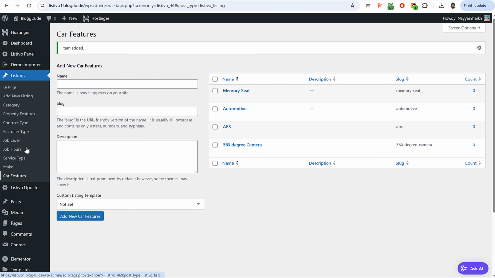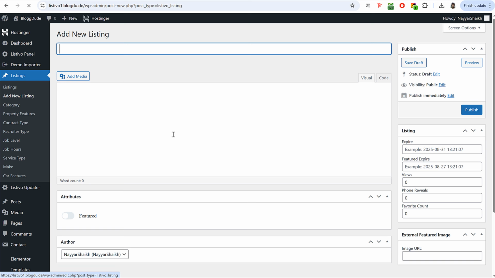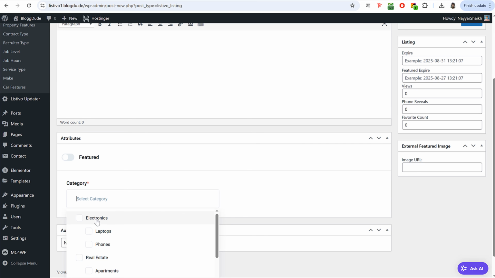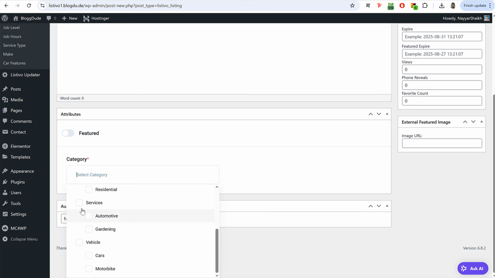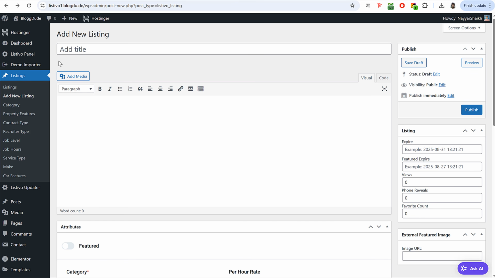Now, we have also added location, but that location will only work if you have, for example, let me show you. If I again try to add a new listing, now if I see this option at the bottom, first of all, let me select, let's say, services or whatever option. Google Map is not set. So first we have to set this API key. So for that, we'll have to create a new API key.